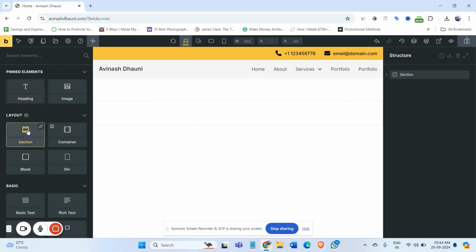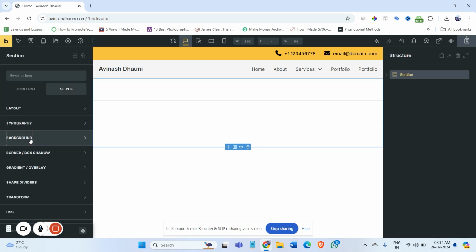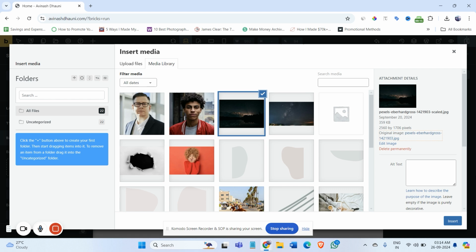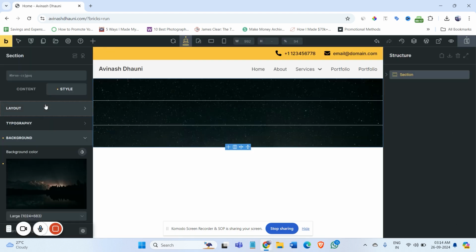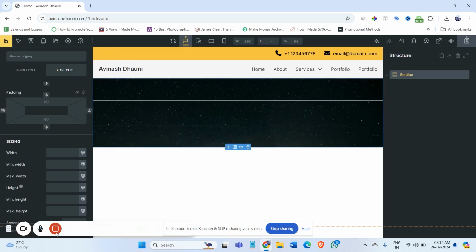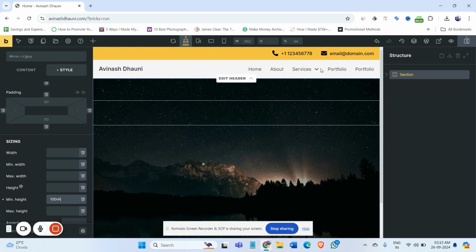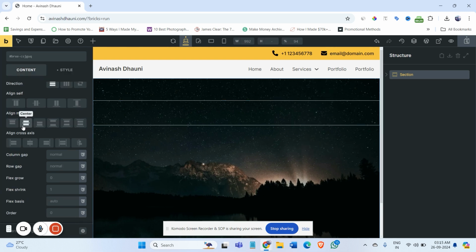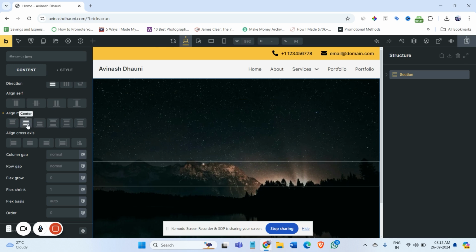So let's take a section. Let's give it a dark background. Let's give it a height of 100 vh. Give it a minimum height of 100 vh. Then make sure this container is vertically aligned. So click on the section and justify content center.